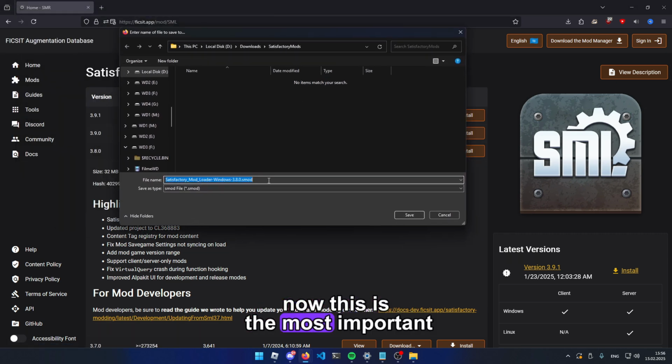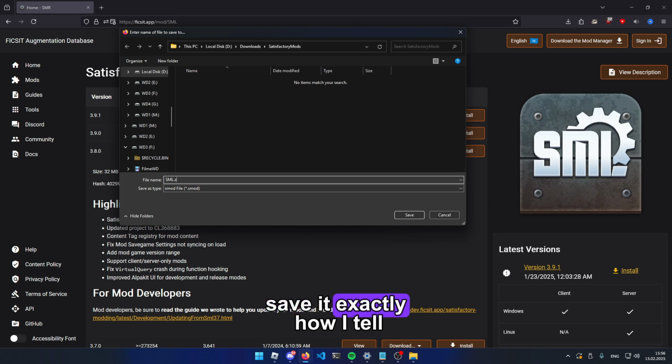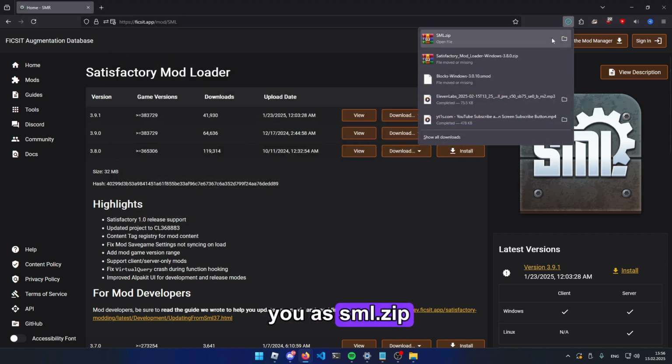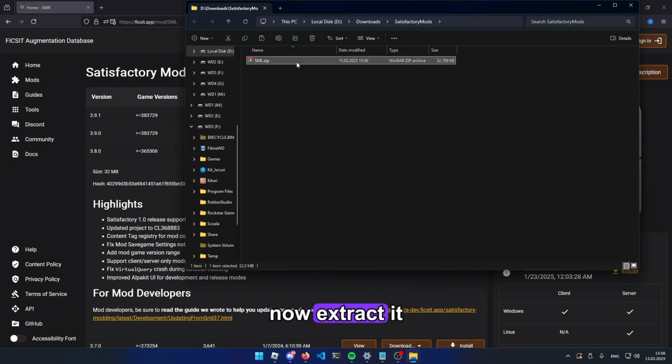Now, this is the most important part. Save it exactly how I tell you, as sml.zip. Now extract it.